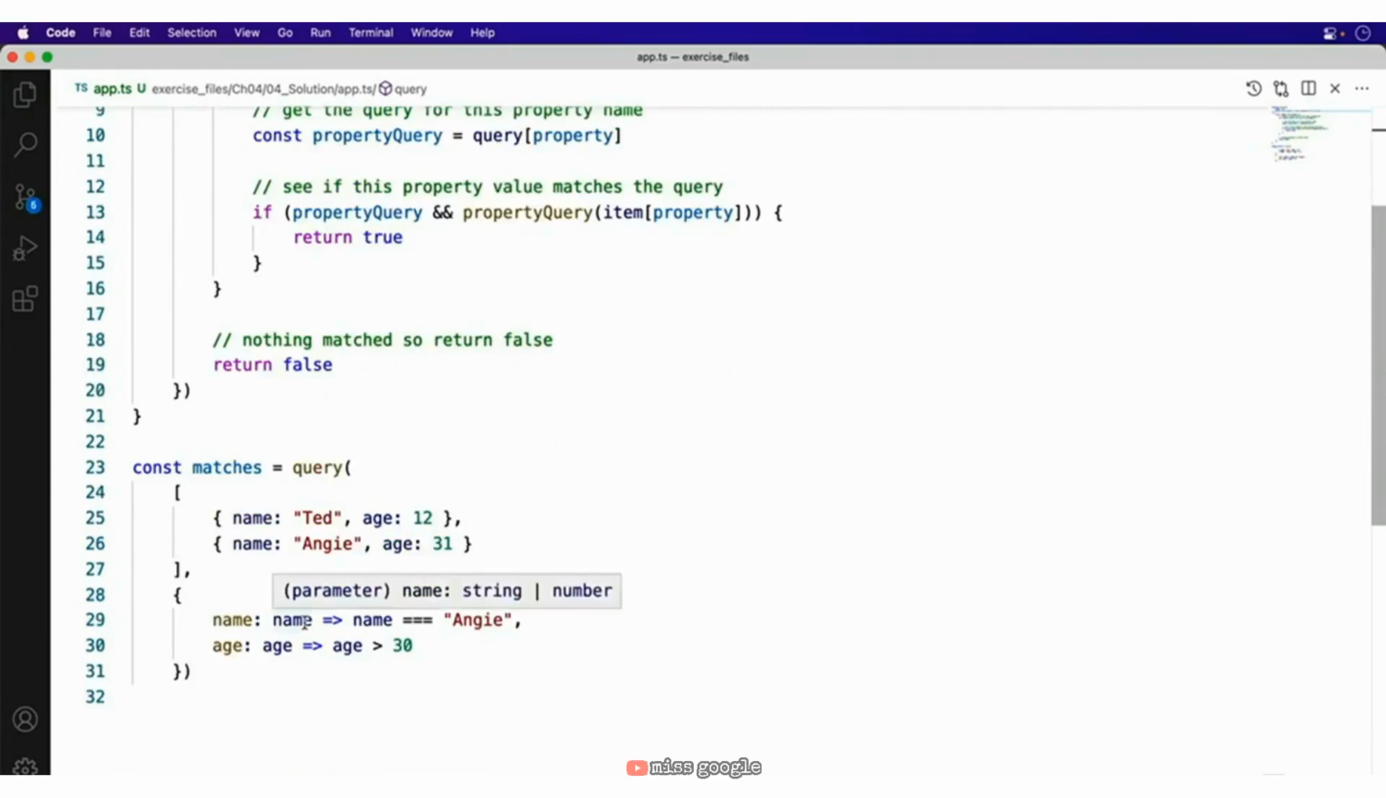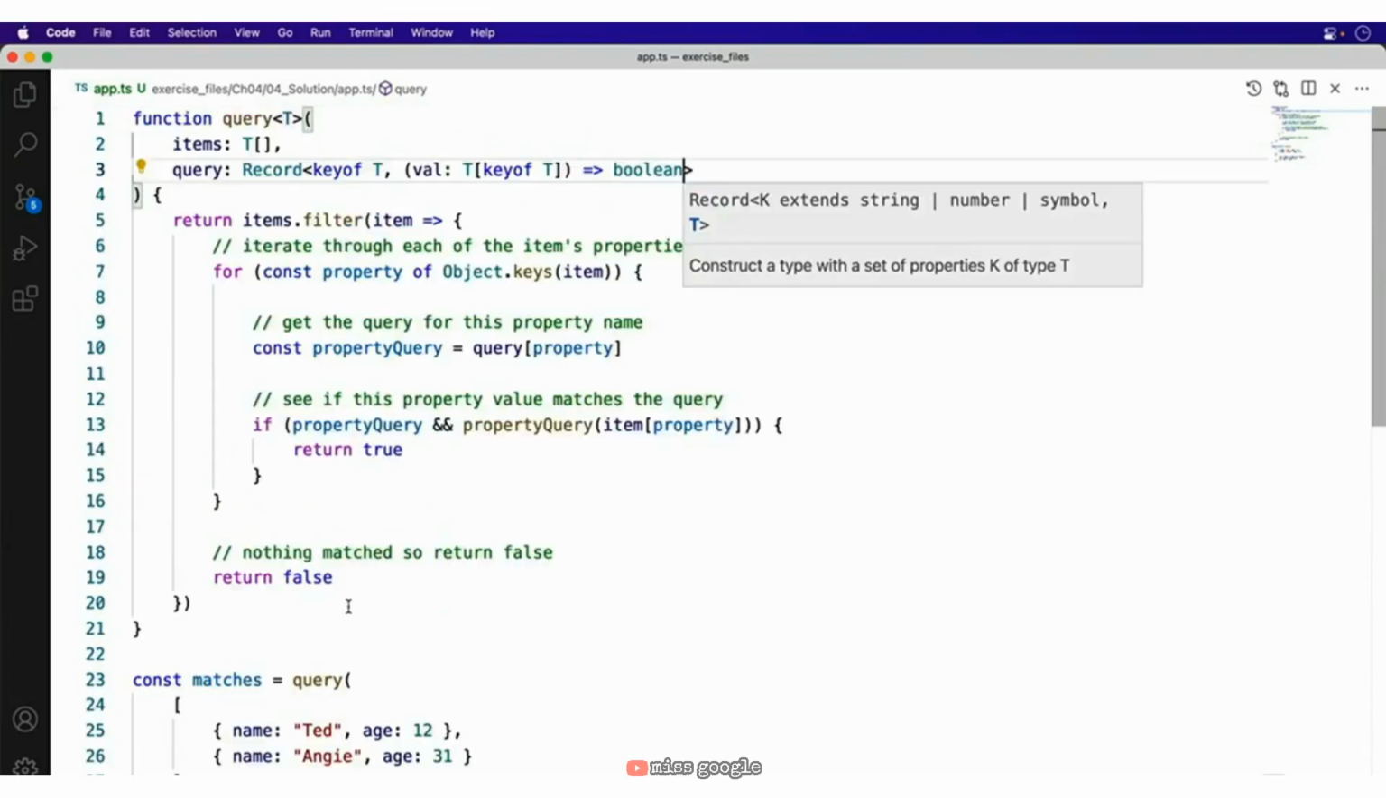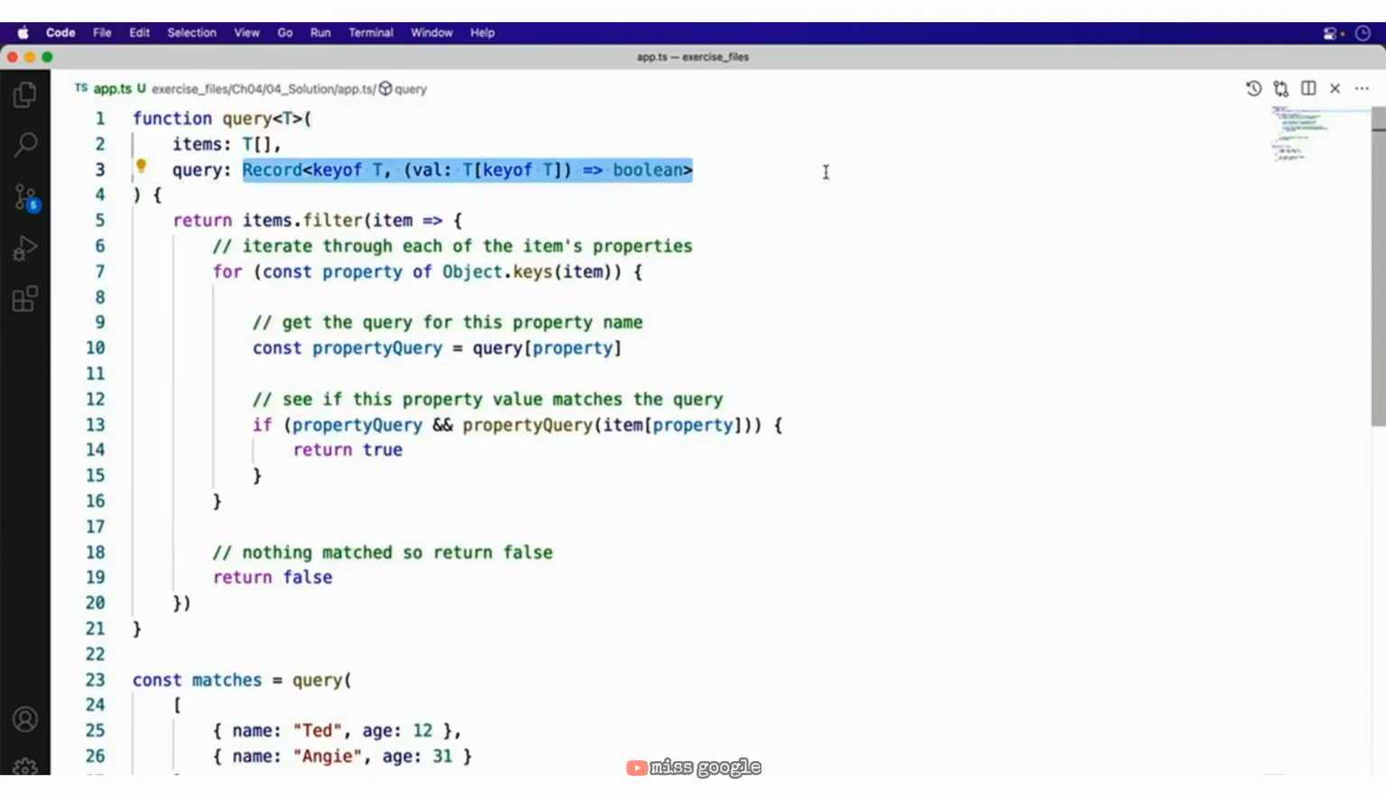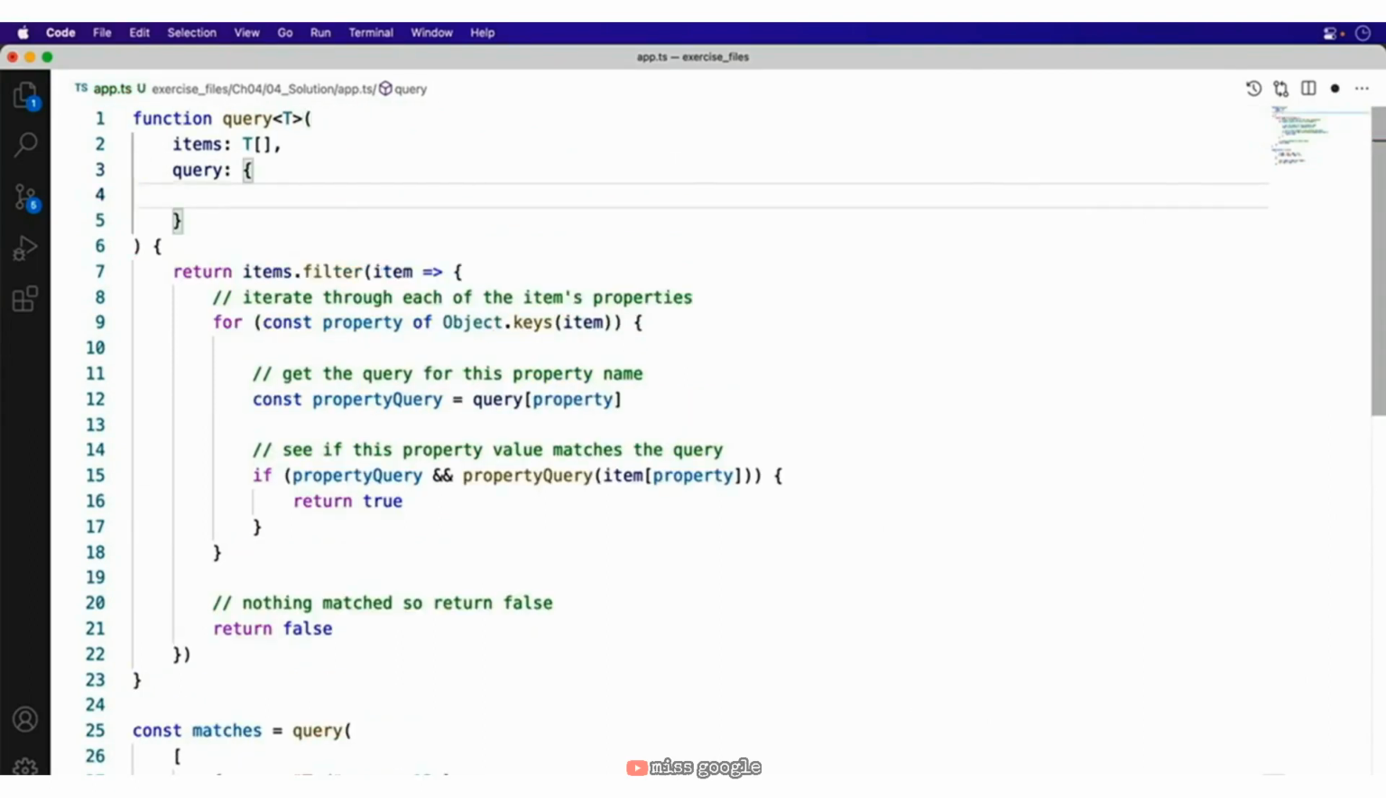This still says that the type of this name property can either be a string or a number, but that's just not true. I know it's only a string. So let's take another pass. This time, instead of using a record object, I use an indexed accessor type like this.